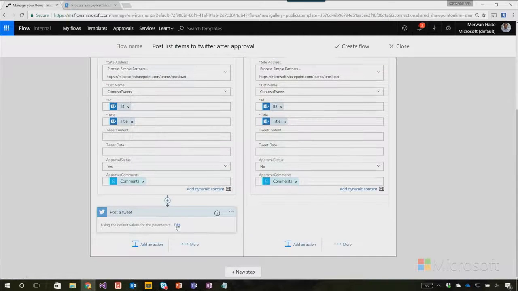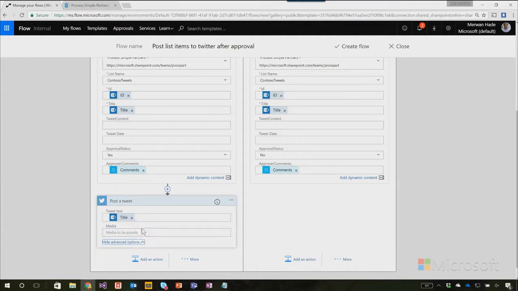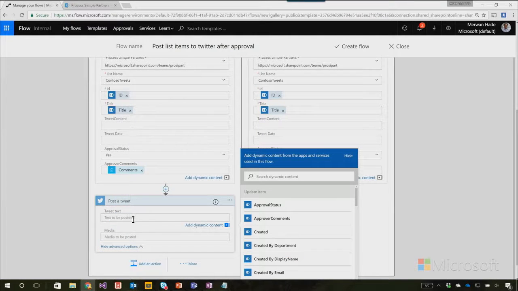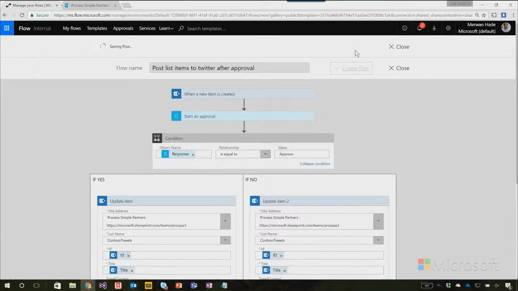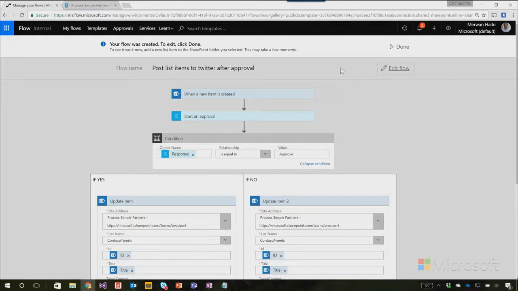Let's look at our post-tweet action and make sure everything is as expected. In this case, instead of using the title, we'll modify this and use the tweet text or tweet content. So let's go ahead and save our flow here. Now that our flow is built, in the next video, we'll see what the experience looks like when an approver receives a new request for a tweet that's being proposed.